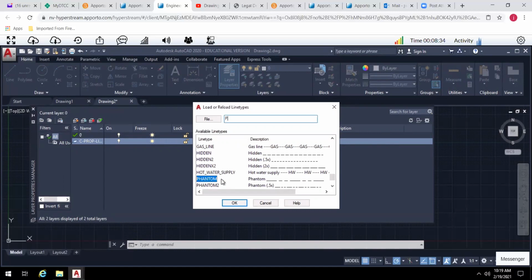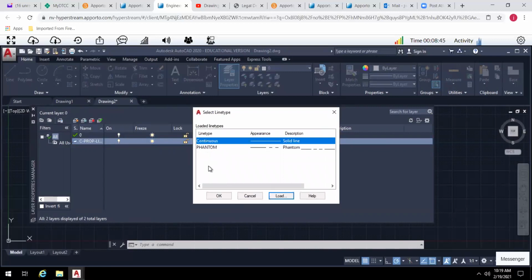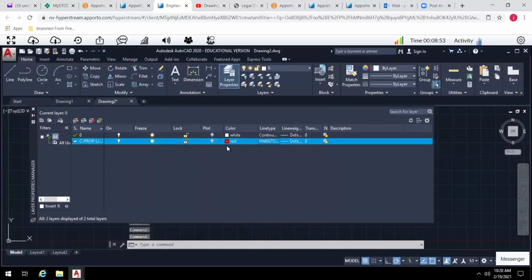So now we've added phantom to this session of AutoCAD, so we can choose phantom now. So now our color is red and our line type is phantom. Let's make another layer. We're only going to make three. Let's go back.